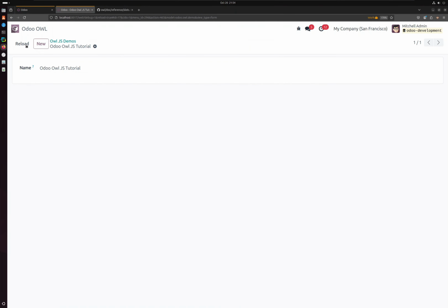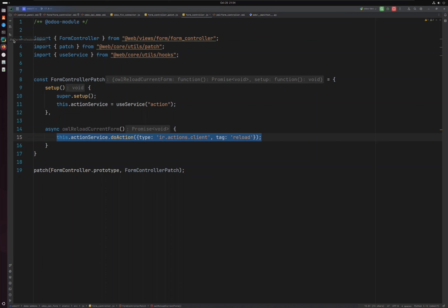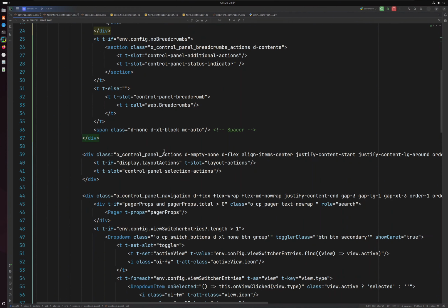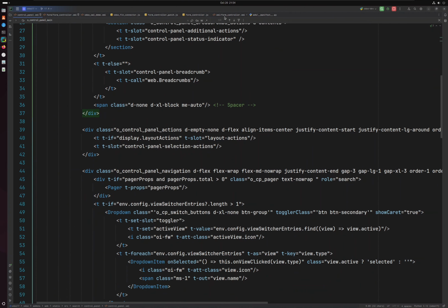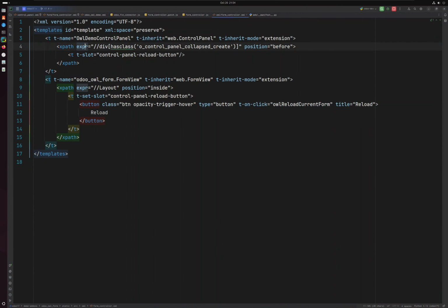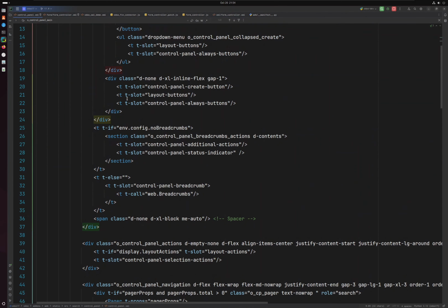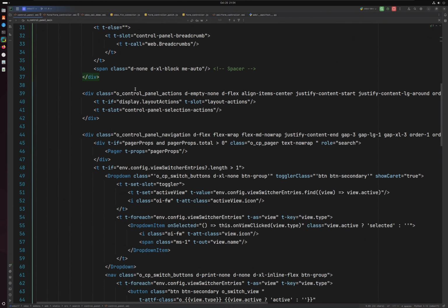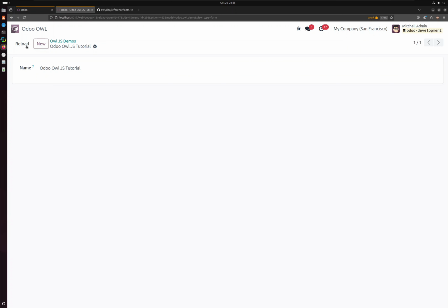Now to put this button after the new or here, we can just simply go to this control panel.xml, and we can just modify our XPath here. Instead of this, we can use a different div to put our specific slot. So this is how we can just add a button in the form view, just like we did in the last video in the list view, and perform different actions.